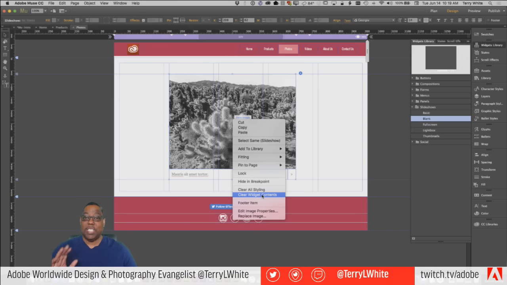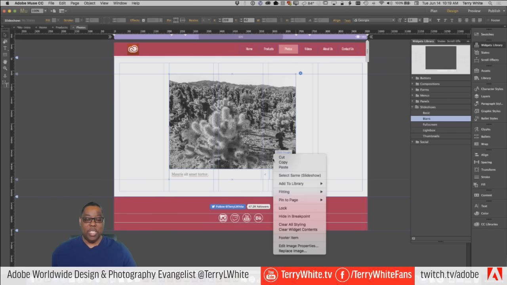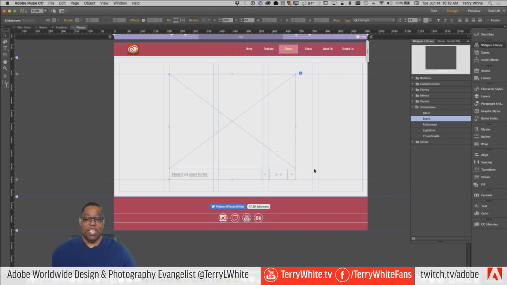The sample content's great for a beginner that doesn't know what this widget's for. But for everyone else that uses it more than once or twice, you don't need the sample content every single time. Right now, this one's got three images in it for a slideshow. If I select the widget, right click on it and say clear widget contents, now it has no images for the slideshow and I'm okay with that. I could then right click one more time and say clear all the styling, and then all of the styling goes away. Now, some of the options are still on, like a description, navigation buttons, and a counter, and those are specific to each widget.